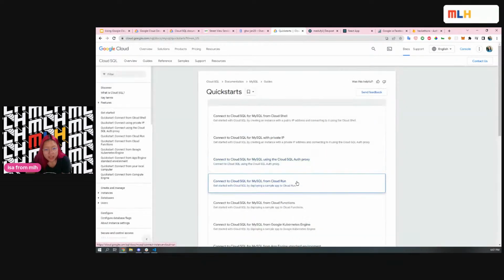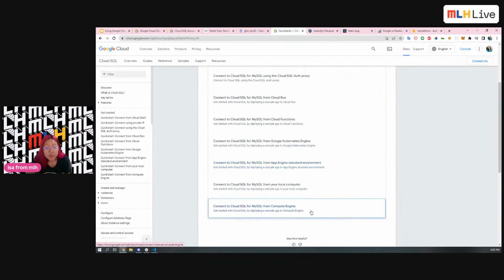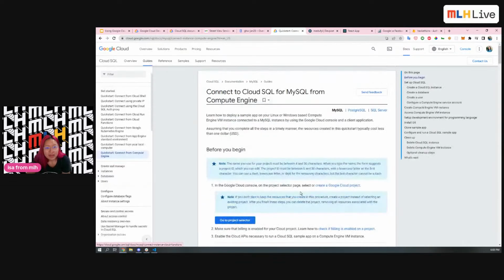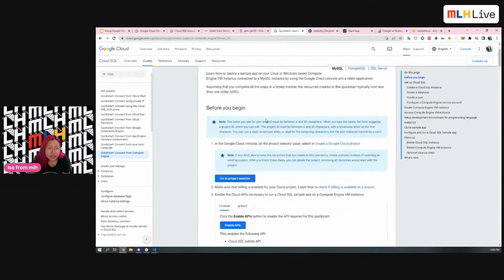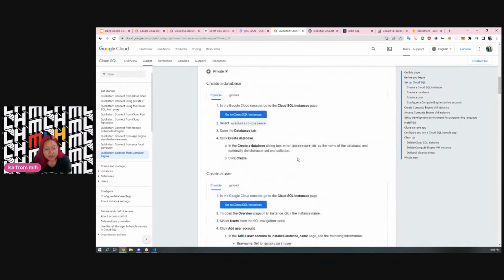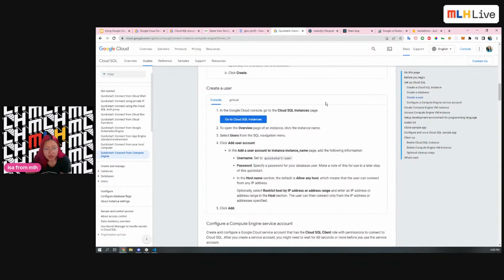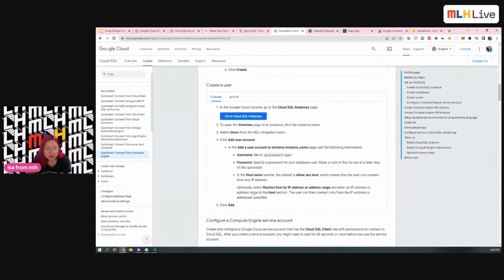With private IP, Cloud Run, Cloud Functions. We did say App Engine earlier, so we could use this. Compute Engine. No, I didn't say App Engine. I said Compute Engine. Cool. So this is what you would need. Following this, you choose the project, you enable the APIs. We already went through that. Setting up Cloud SQL, public versus private IP, and then creating a user. This is through the GUI as opposed to through code.